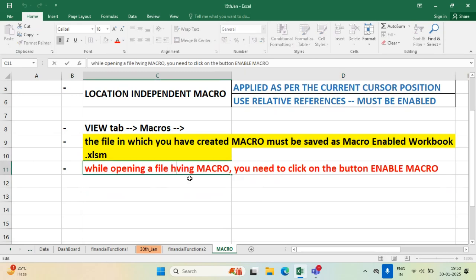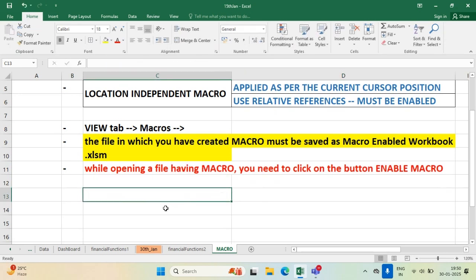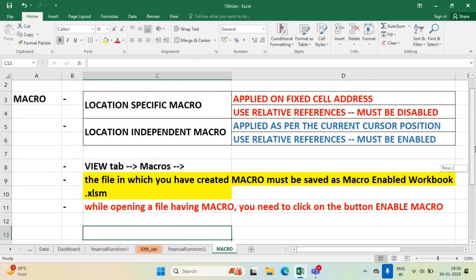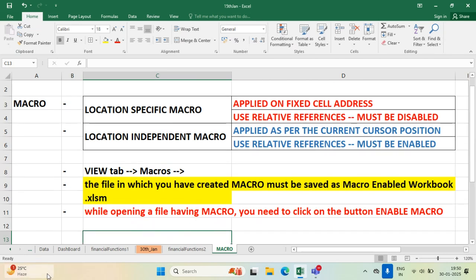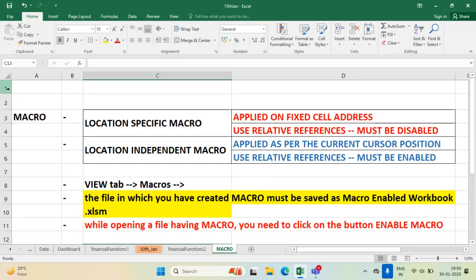Okay, so I hope some basic idea I have given you, and while working with macro, you have to keep these points in mind because otherwise you will not be able to save your macro or you will not be able to work with the file which has macros. Okay, so this is the basics of macro that you need to know at first. So now let us start how to create a macro.